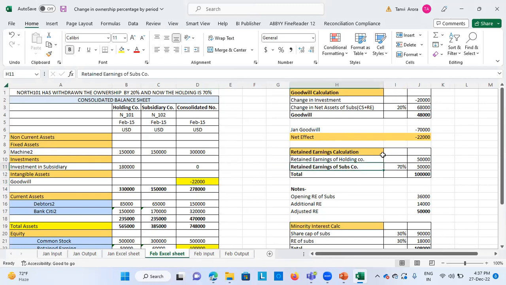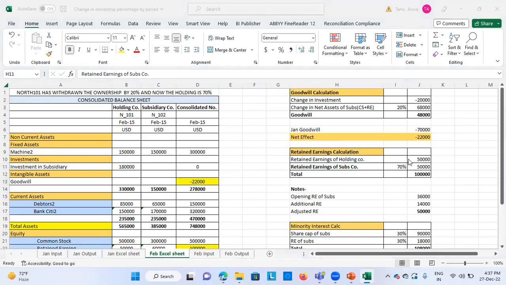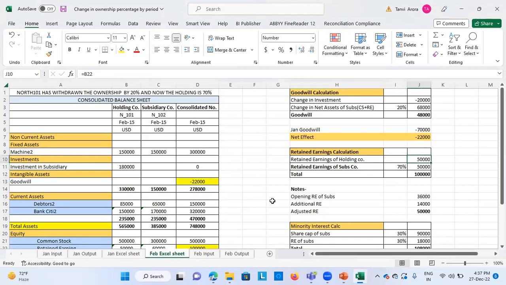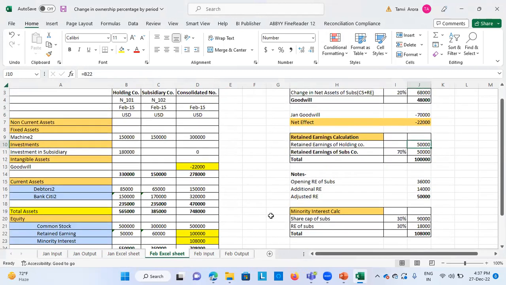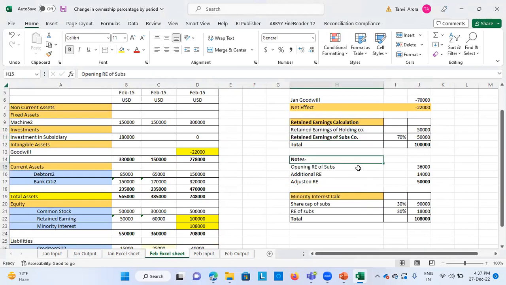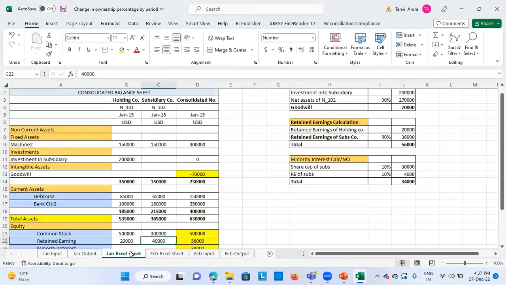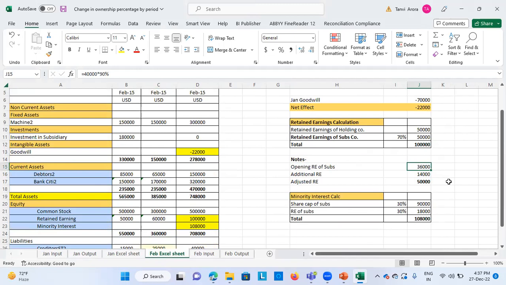Then the retained earnings calculation. Retained earnings of the holding company are 50,000, from here we can see. And then retained earnings of the subsidiary, we have prepared a note for this. So what was the retained earnings of the subsidiary earlier? It was 40,000, and this is opening. So 90% investment was there. You can see from here 40,000 retained earnings was there, and 90% of it comes to 36,000.